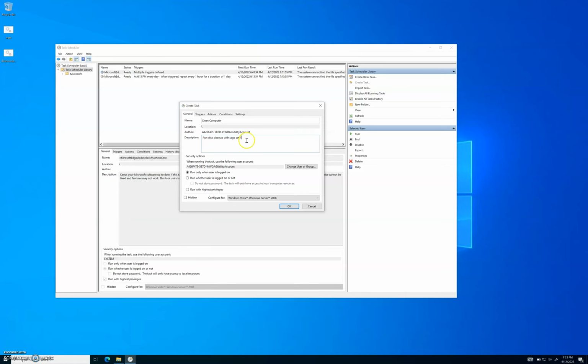You can put in whatever you want as a description. You can make it whatever name you want, but I'm going to make it very specific so that if I ever come back here, I can remember that I did make a Clean Computer task. Now down here at the bottom it says Run only when user is logged on. That's fine. And then I want to check this box, Run with highest privileges. All right. Once I've done that, I'm going to hit up here at the top, Triggers.